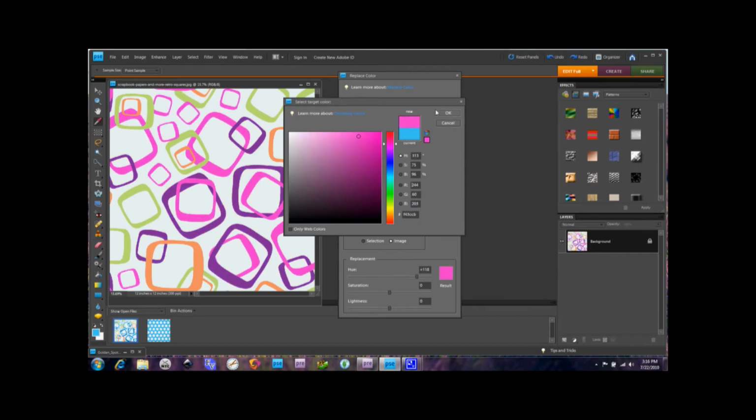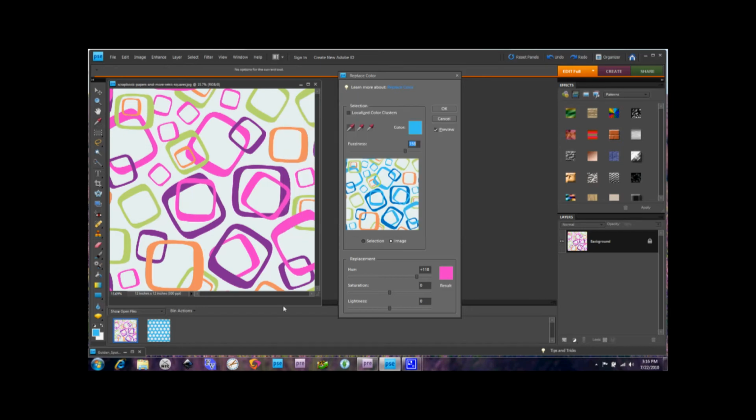Now, when I did that, you'll notice that it not only changed that light blue to the pink, but you'll see that that darker blue, and you can see the original over here, actually changed to a darker version of my result color, which is that hot pink color. So it actually changed into like a purple color.